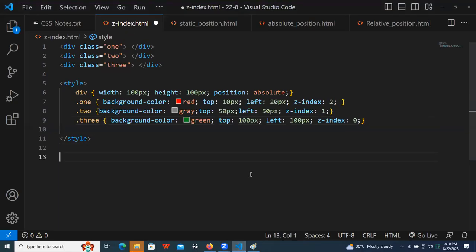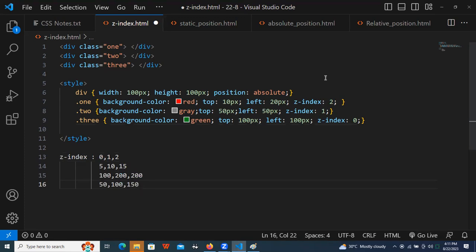Is it clear? See, how you take Z index numbers? Z index numbers are not only 0, 1, 2. Z index number can be anything. Mostly default values are 0, 1, 2. You can take like this. Or you can take 5, 10, 15. This also works. Or you can take 100, 200, 300. This will also work. Or you can take 50, 100, 150. So, what is the common point in these Z index numbers you observed? What are the common points you observed here?